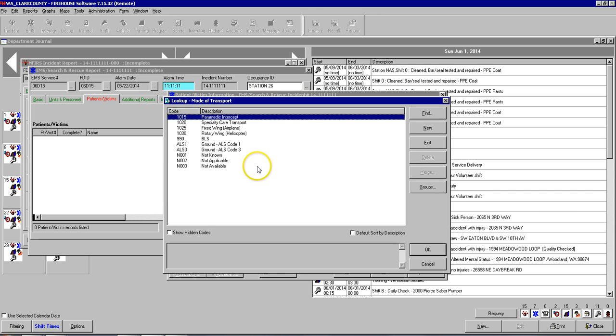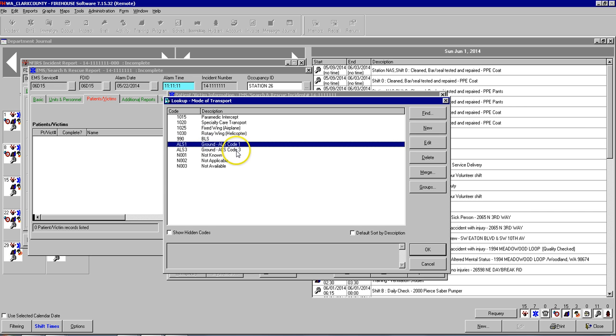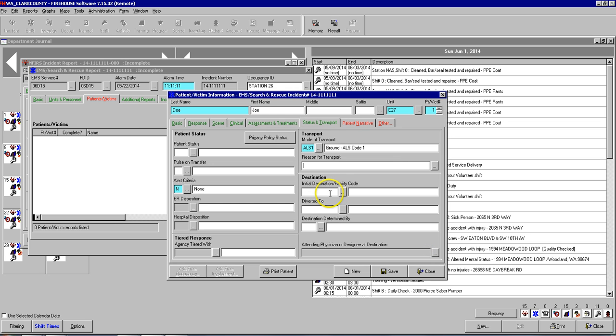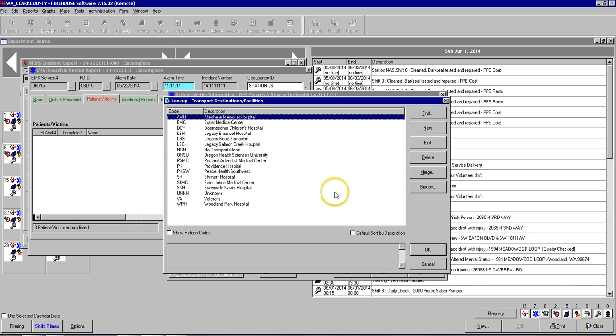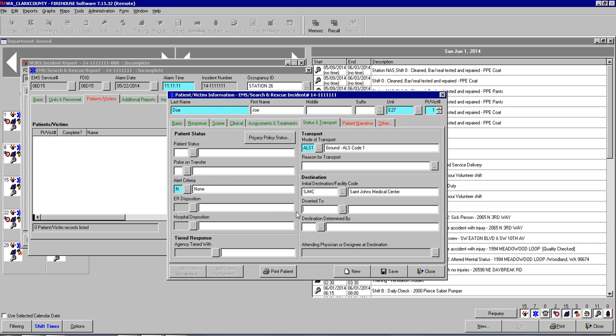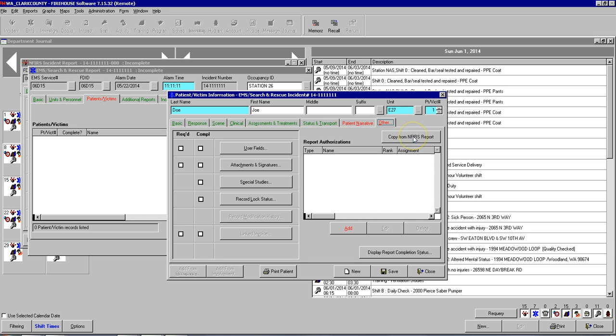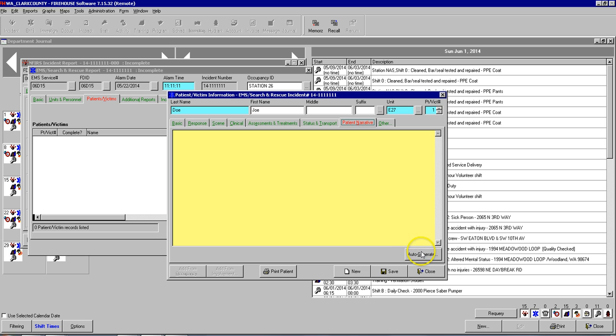And then we want to know what the mode of transport was. Usually going to be ground, ALS code 1 or code 3. And then if possible, if we know where the patient was being transported to. And usually what I do is skip over to other, and the easiest thing to do usually is just to copy from the INFERS report. If you're the same person that wrote the INFERS report, it puts that information in there for you. And then you can just go and finish up with the narrative.